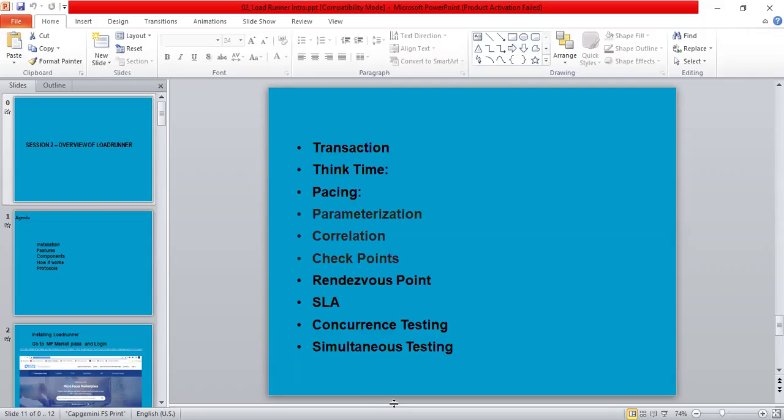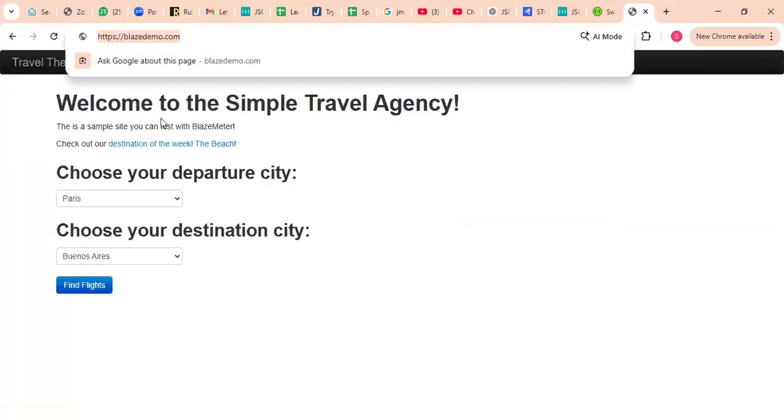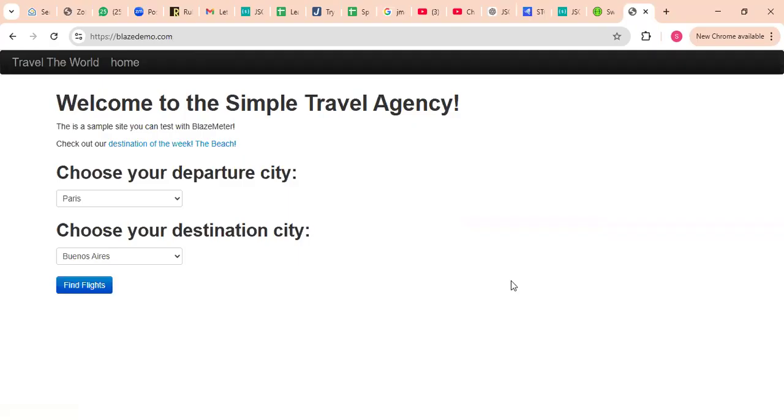Specific to Loadrunner or any tool, parameterization is nothing but passing the test data, simple. So what do you mean by passing the test data? Say when I'm running my script, this is our application, right? So here the first action is what? Launching, right? Am I entering any test data here? No, I'm just opening the URL, right?